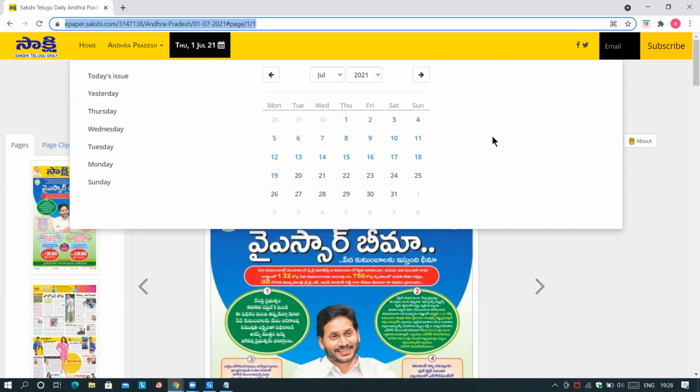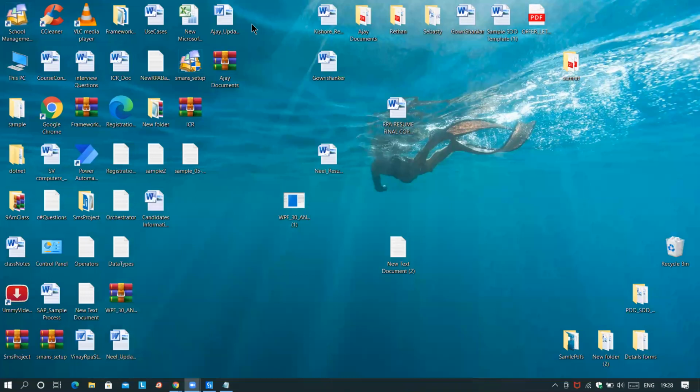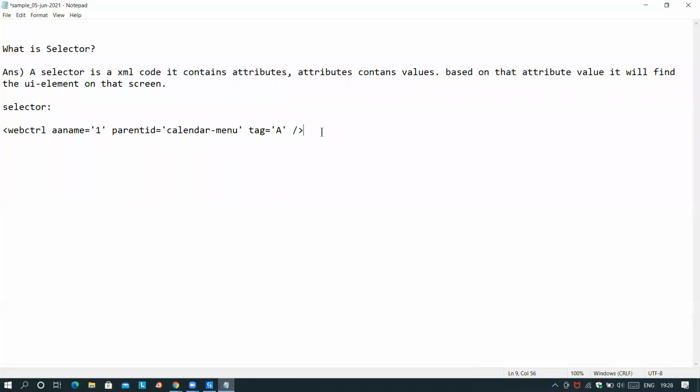To avoid this, we have to create dynamic selectors. Observe this one. How to create the dynamic selectors? Before going to the dynamic selectors, see what the different kinds of selectors are.